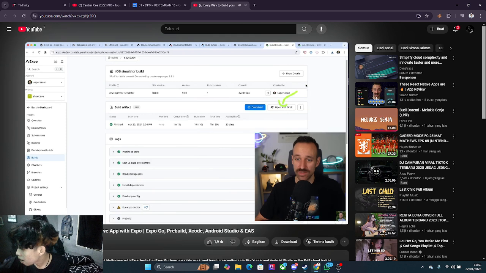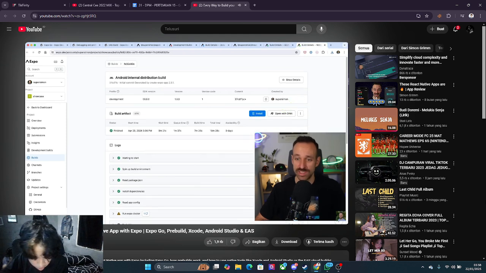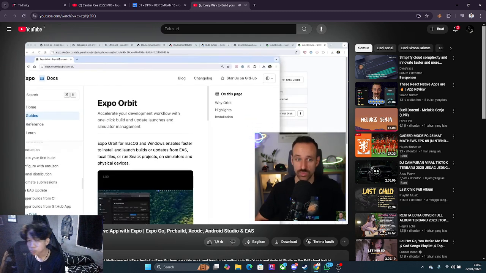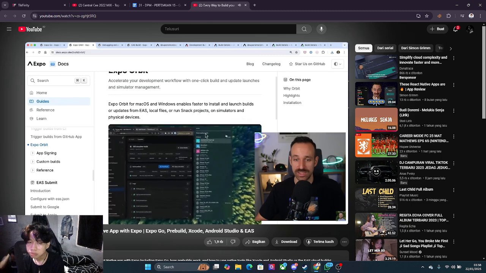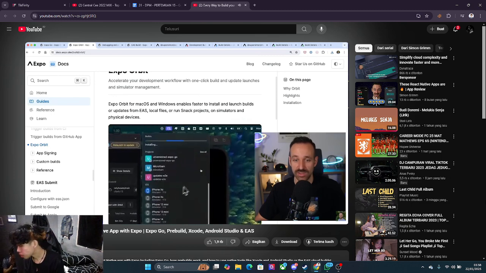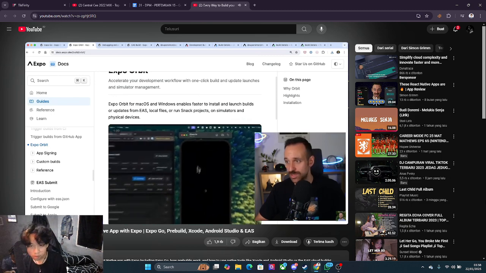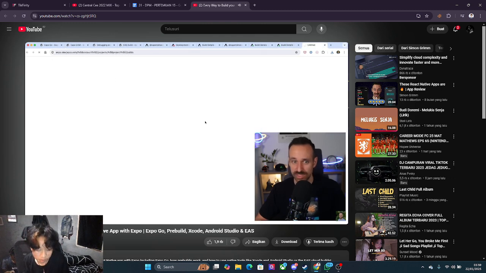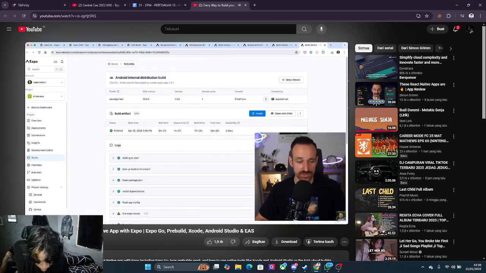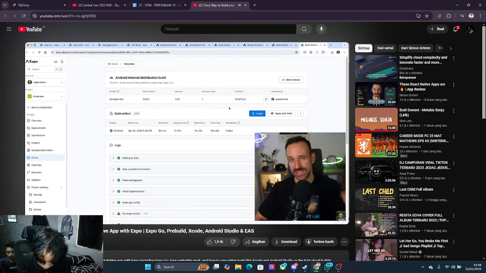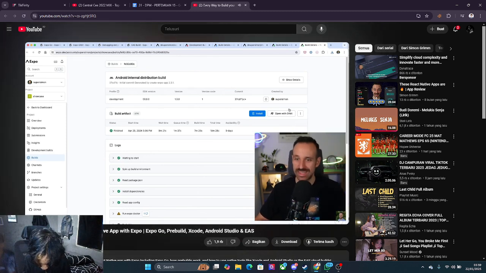However, both also have this button to open with Orbit. So if you're interested in Expo Orbit, you can read about this right here. It's a cool extension that you can install for Mac and Windows, and then you can directly run a build on your device. If I now click Expo Orbit here, you don't see it. I can select a build from EAS, but it's kind of boring. So just check this out yourself. But with Orbit, you could now directly deploy this EAS build to your simulator, to your devices, and it makes things, once again, a bit easier.